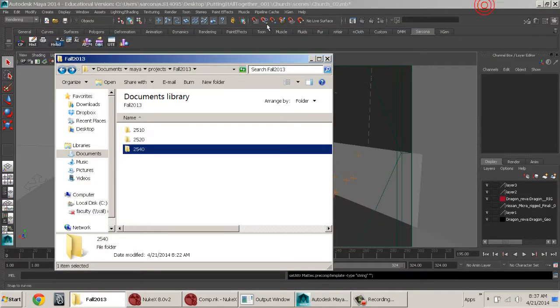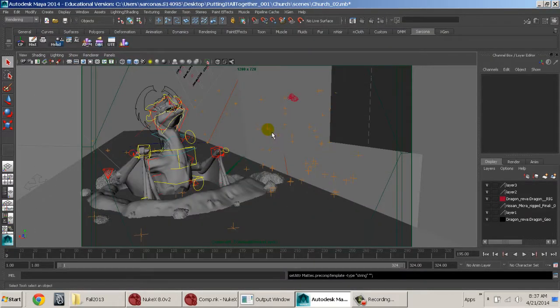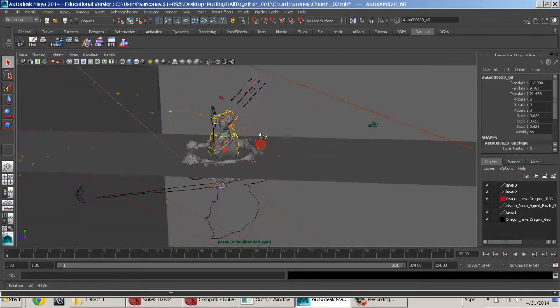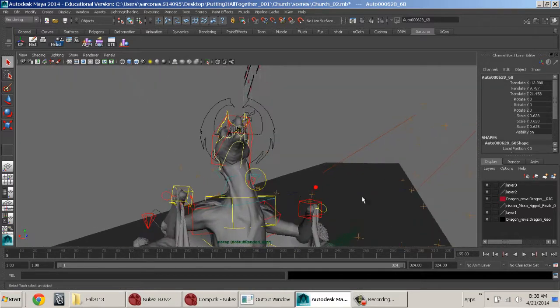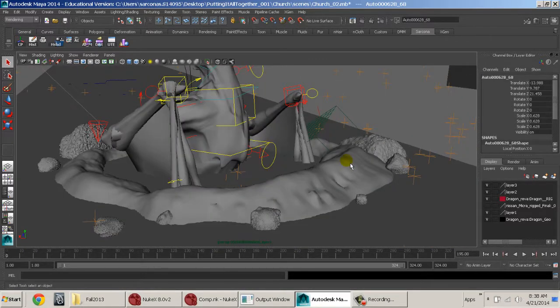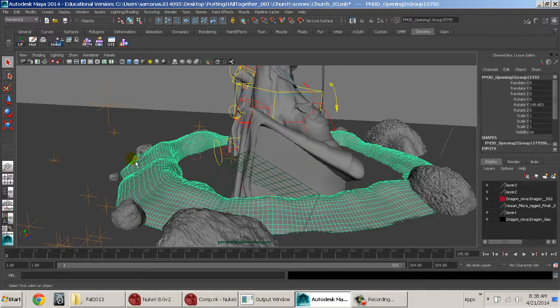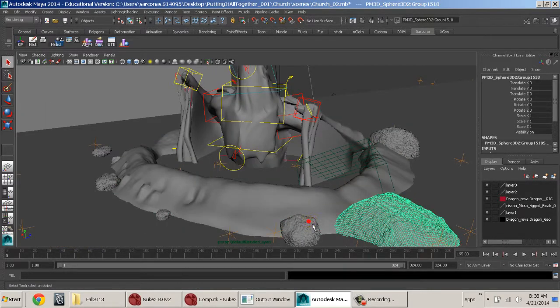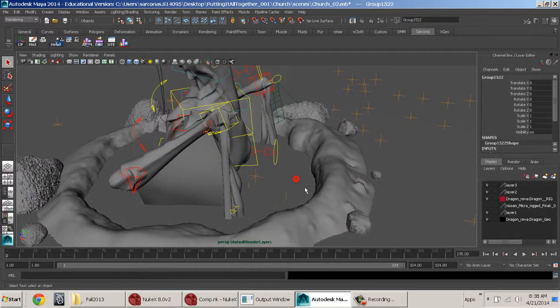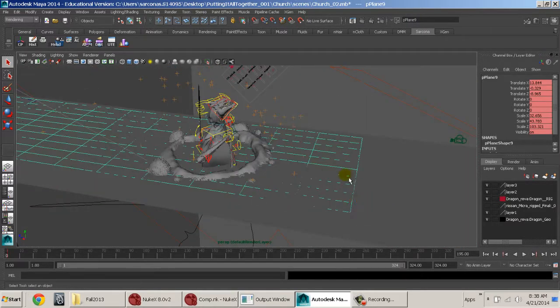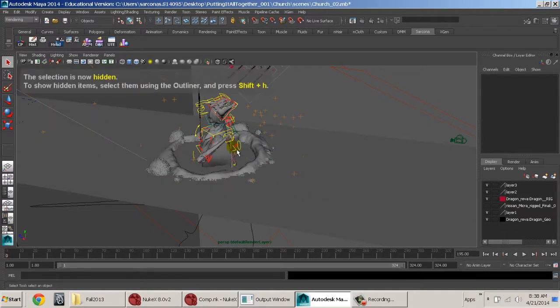Okay, so let's take a look at the process of this. So here is my Maya scene. And there's a dragon that I have set up. I have these, there's where he's coming out of the ground. And here is a bunch of rocks. And so I have a couple things in here I don't really need right now. Let me just hide those.